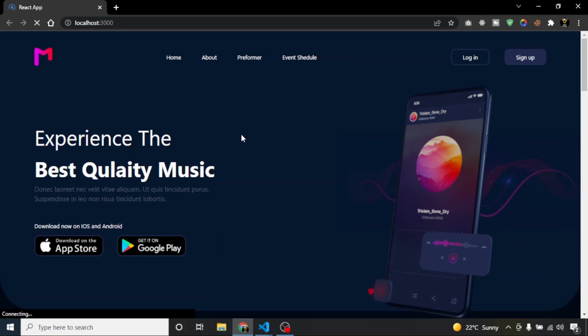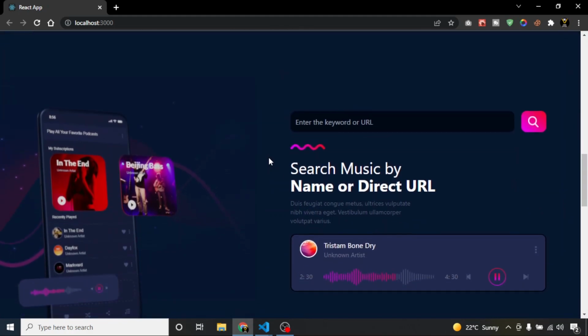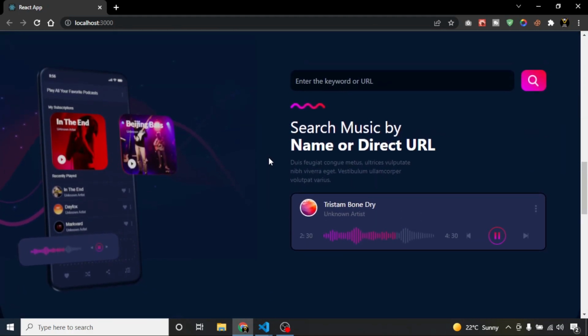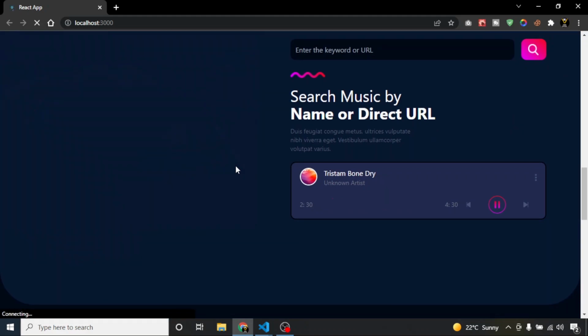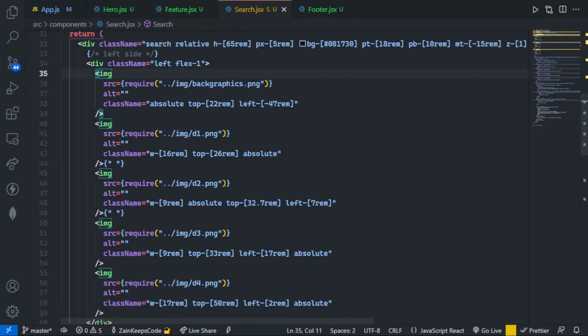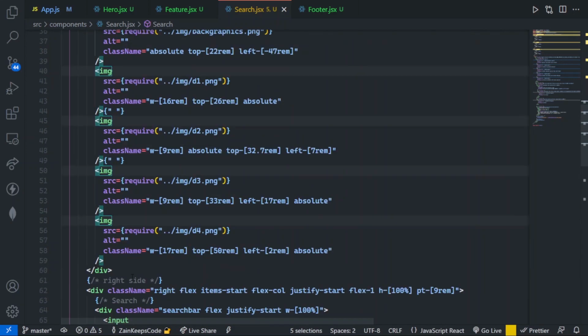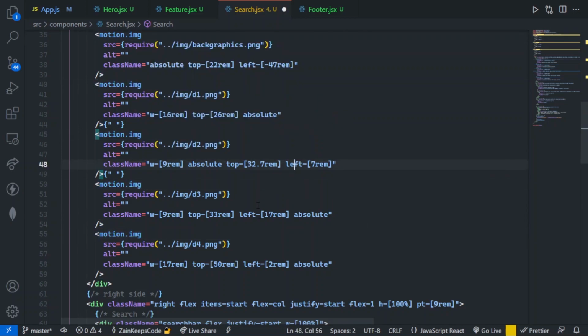Let's refresh the page again, so we assure the animations are working. Okay, this is not working. Let's see why. Here I forgot to make all of them motion.image. So here I should make all of them motion.image.